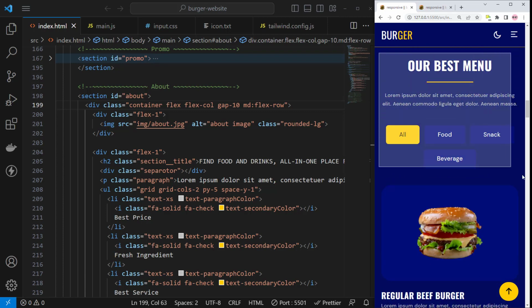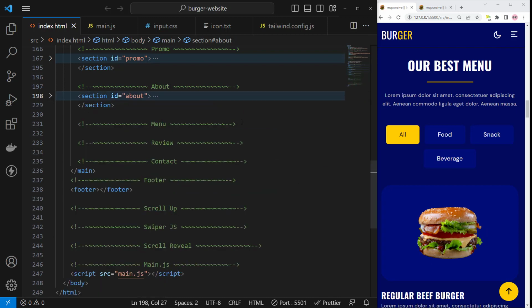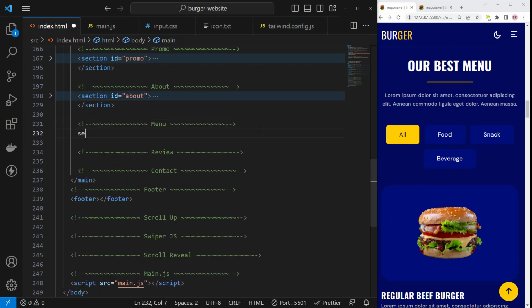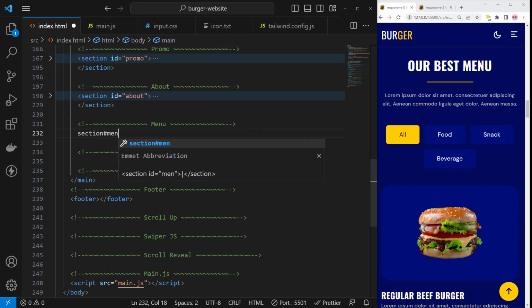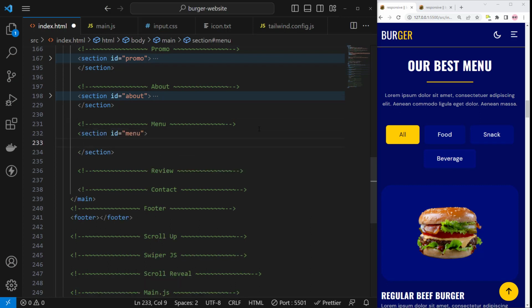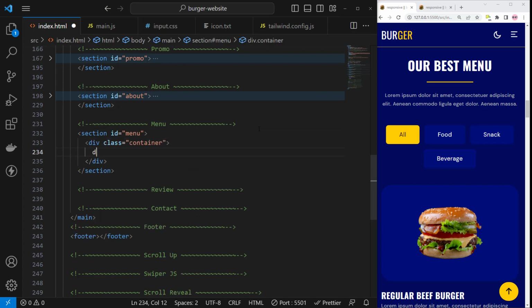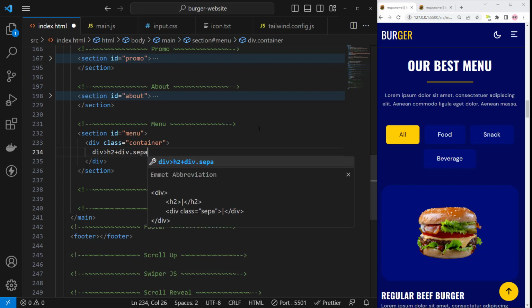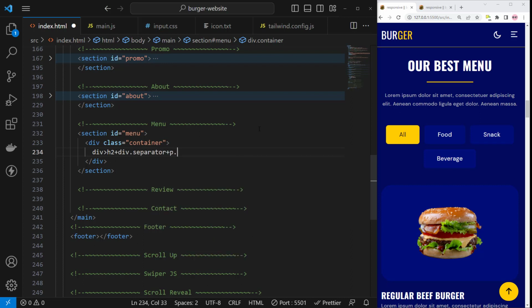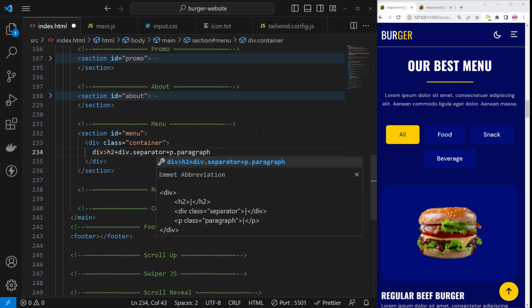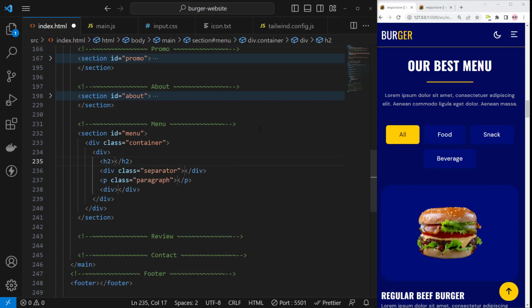First let's focus on this area. So below that about section, in here let's have a section tag with the ID of menu. Inside it let's have a div with the class of container. Inside it let's have one more div, and inside that div I want to create an h2 tag plus div with the class of separator plus a paragraph with the class name of paragraph, and finally one more div. Hit enter. Copy this title and paste it here. Copy this paragraph and paste it here.